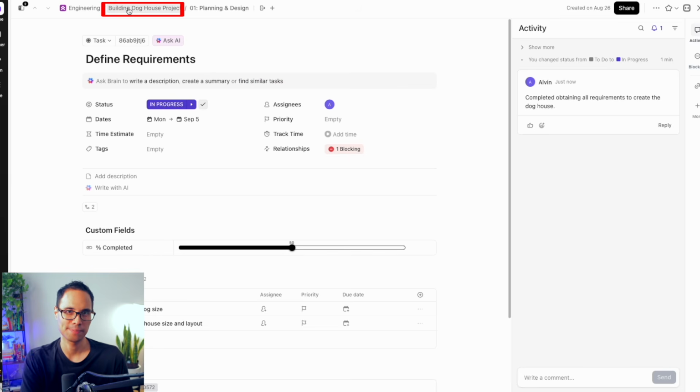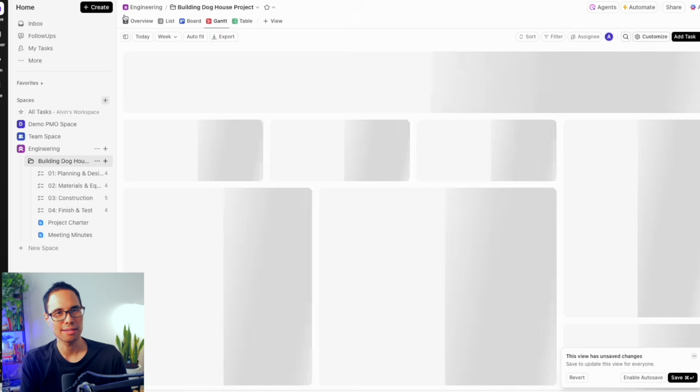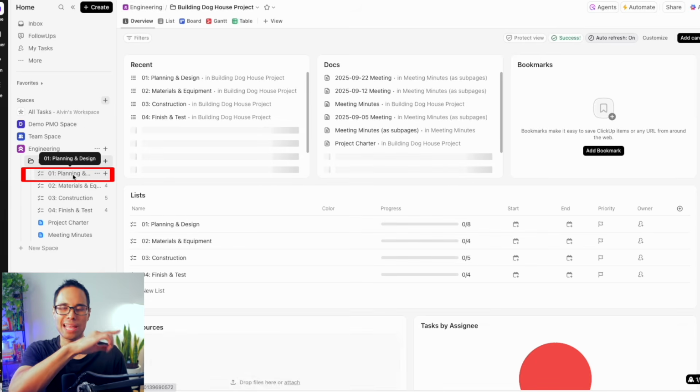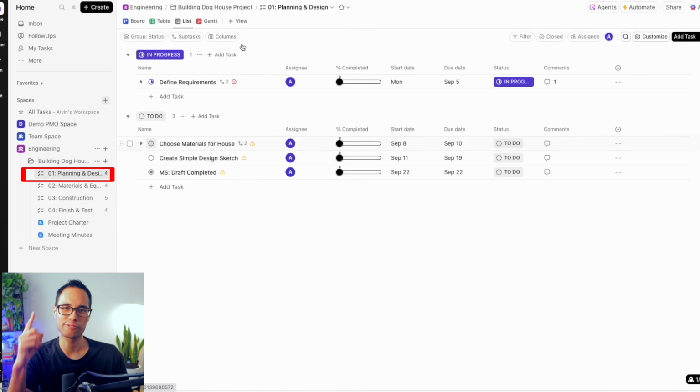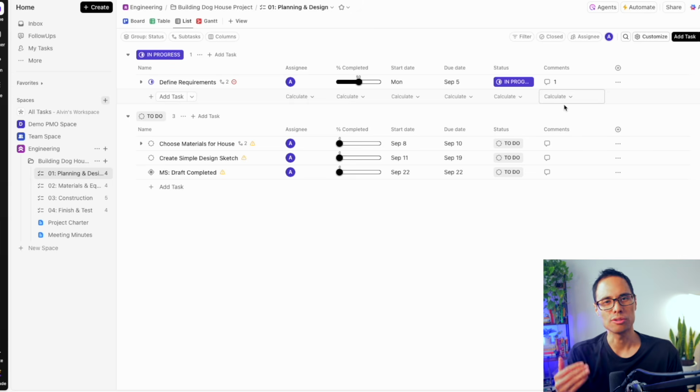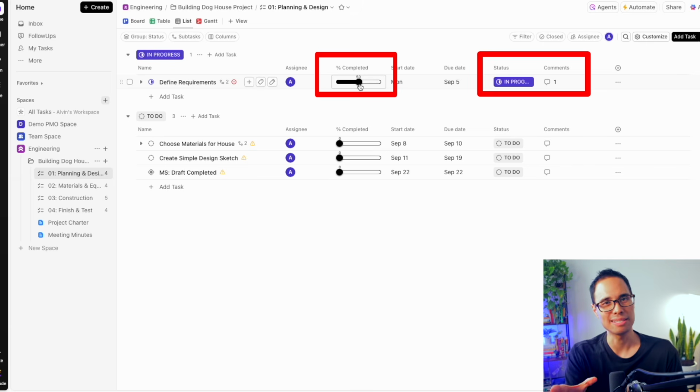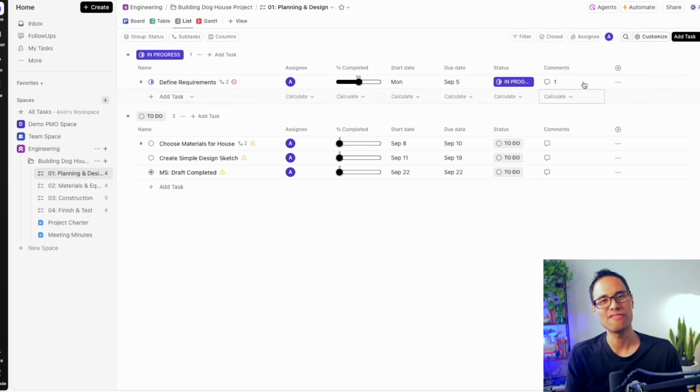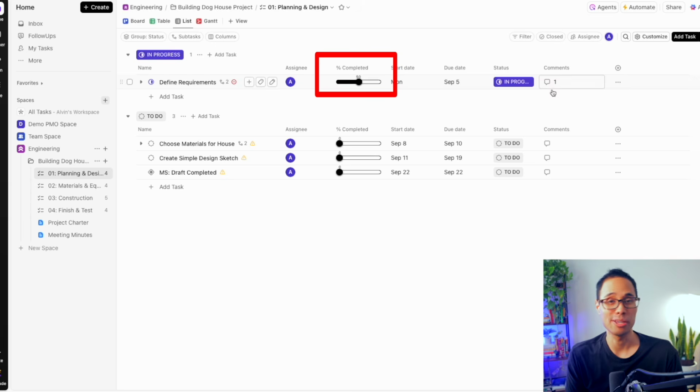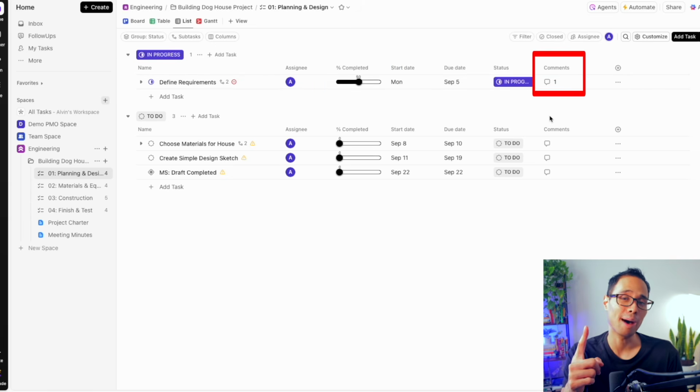After I click return, my comment will be immediately posted in this activity panel that's being shown on the right-hand side here. Now, if we go back to our doghouse project and we go to our list for the first phase of our project, we'll see the latest updates that we just inputted. Define requirements now has been marked with 50% completion. And we also see that there is one comment in the comments column.